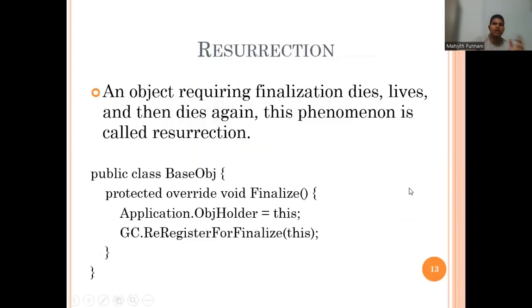This is the finalization internals, and if you come to the resurrection part, as I said, with finalization it first dies, lives and dies again. At the start the variable isn't even declared, so we can consider it a dead object. Once it has been declared and given memory, it is a living variable. And after you initialize the GC or garbage collector or the finalize method, it's going to die again. That's the phenomenon known as resurrection.